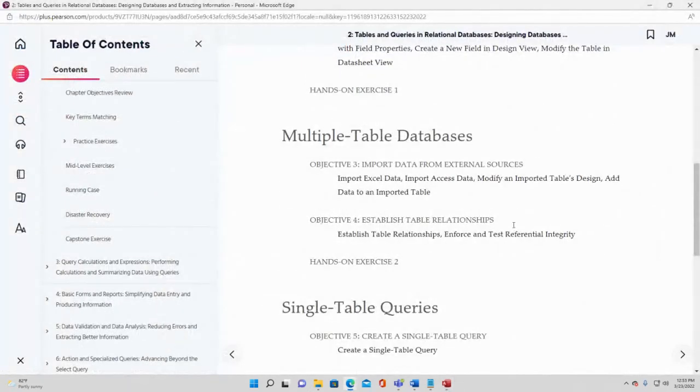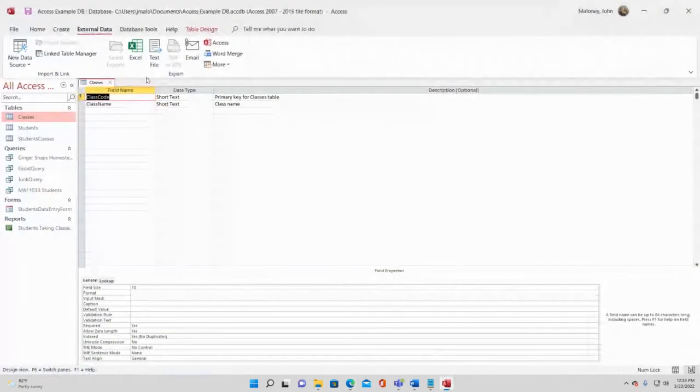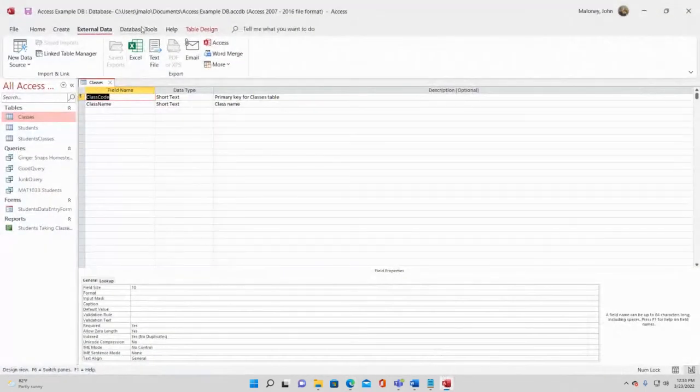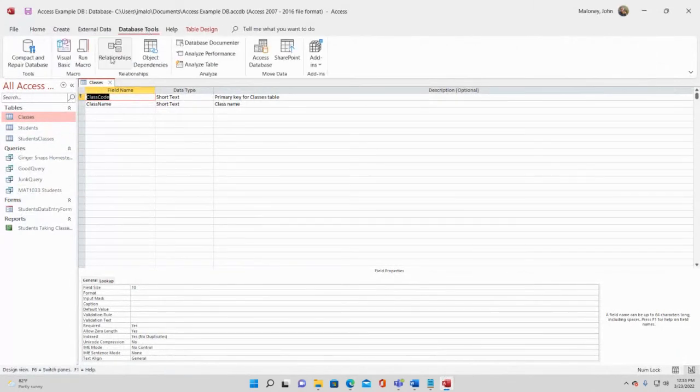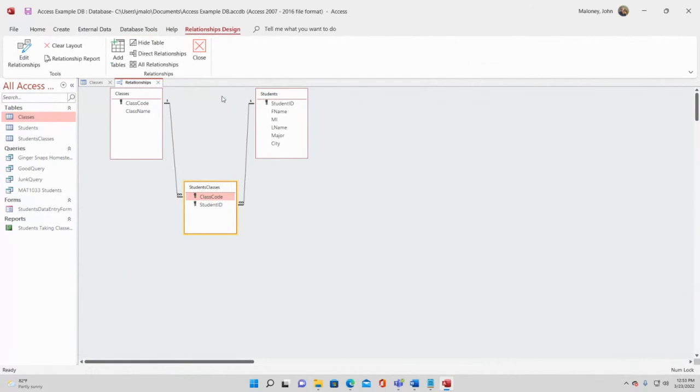Table relationships, very, very important, and they deal with enforcing and testing referential integrity. I showed you this button up here, and this again is the one that I've got the video on. So this is my database tools, and relationships relate information between tables. Microsoft Access is an RDBMS.